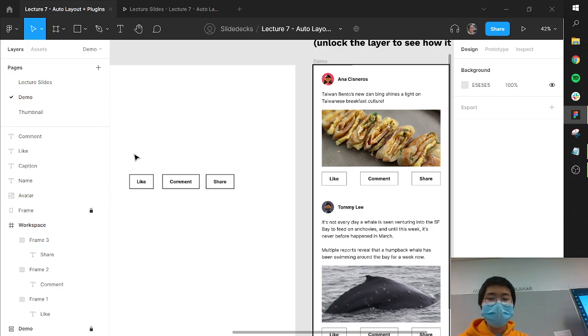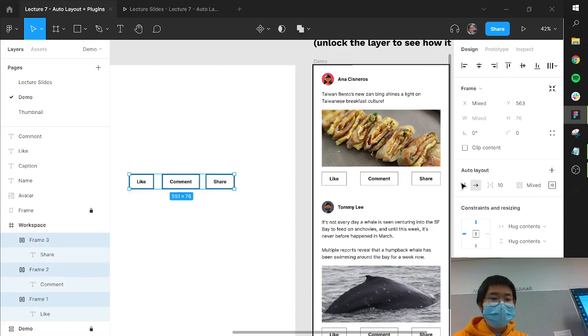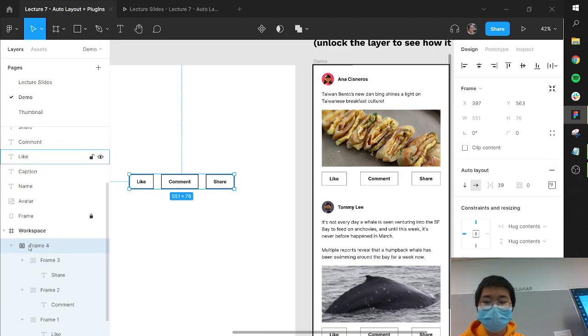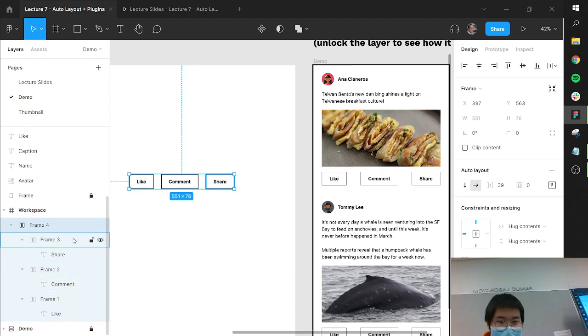So with this, I'm gonna select all 3 of these, and then I'm gonna go ahead and add another layer of auto layout. When I click this, you see that it's collapsed them into a frame 4. Frame 4 contains frames 1, 2, and 3. And then you see here that I've got a 39 space between. Yours might be different depending on how far you drag them out, but that's what it's going to say right now.